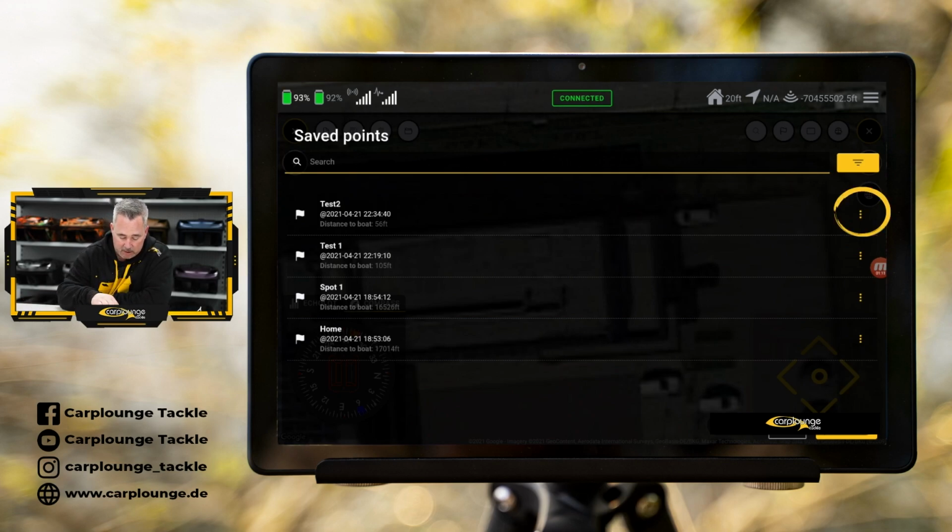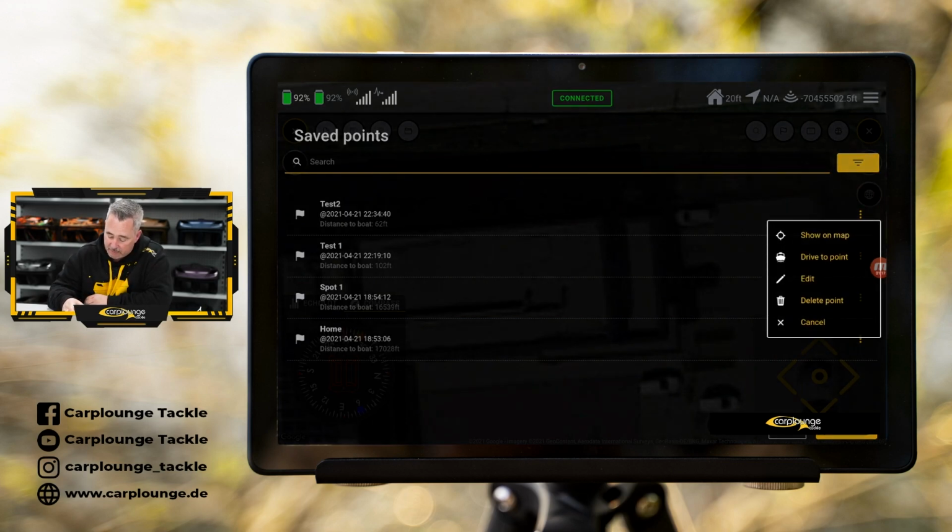As an example, I'll click on test 2. There you go. So I have the option here to show on the map, drive to this point, edit it, in other words give it a different name, or I can delete, or I can just cancel and go out. So for now I'll just cancel because that's self-explanatory.